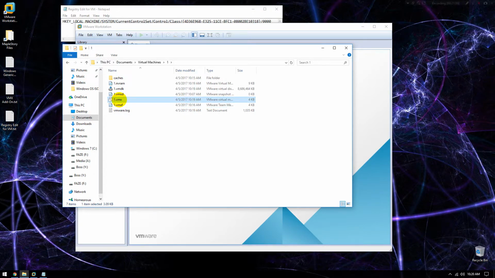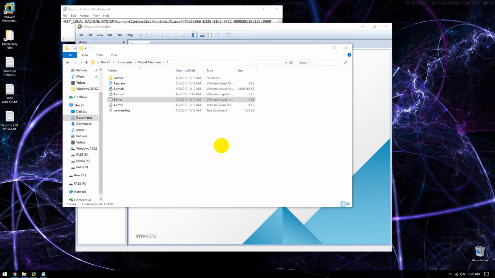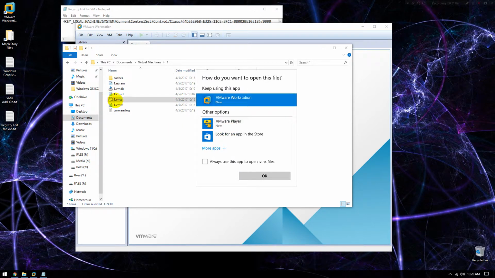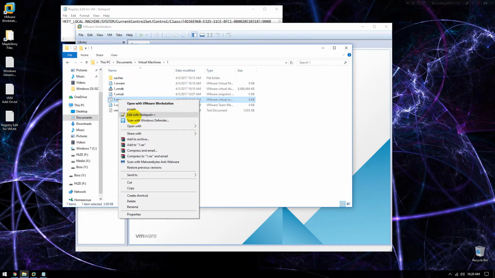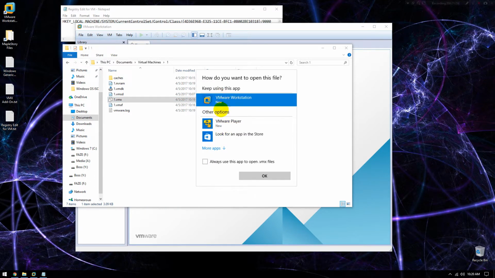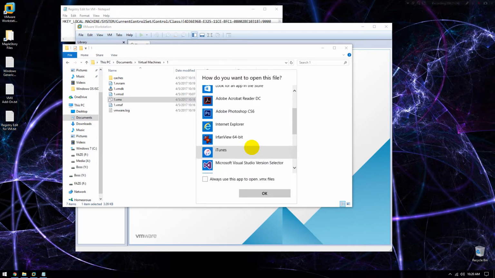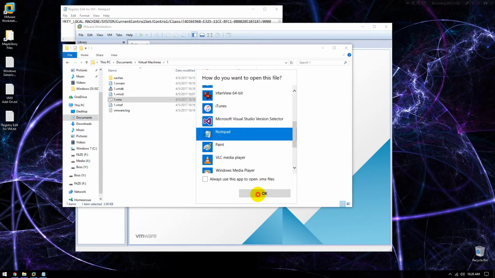So right here what we do is we right click this, we go to open with, and we go to choose another app. We want to open this with Notepad. Now I could have just right clicked and gone to edit with Notepad++, but a lot of people don't have Notepad++, so I'll show you guys this way. So open with, choose another app. The default app to open it with is obviously VMware. So we want to open this with Notepad.